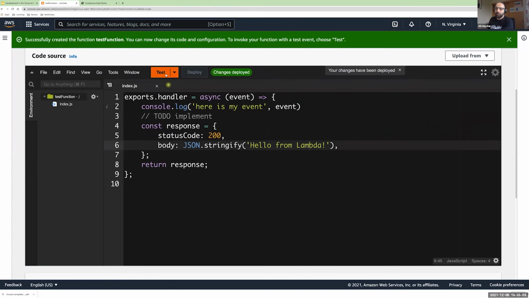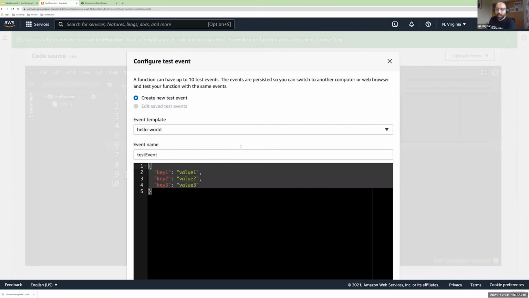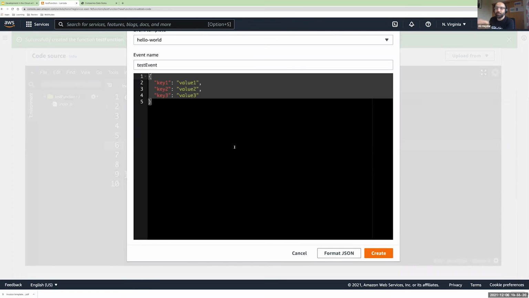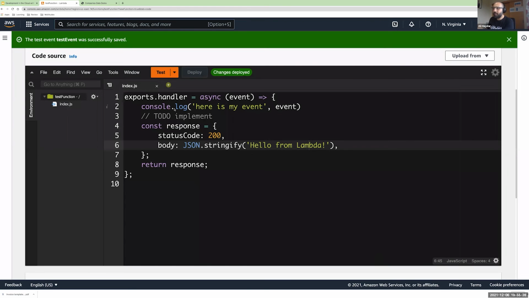And now changes are deployed. It's super fast. And if I do test, here I would need to define the event. So if I do test event here, these are the events that are going to be sent from the API gateway. So these are the keys, for example, that would arrive with our API request. And if I click create, here I created the test event.